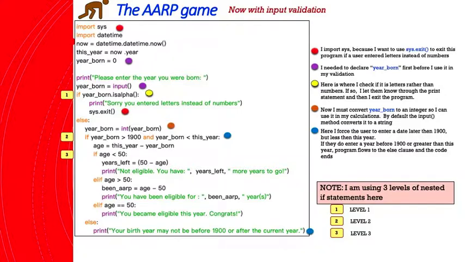Now notice here, I'm using 3 different levels of if statements. So I'm using a nested if statement here at 3 different levels. The first one you see is if year_born is alpha. I'm checking to see if it's letters. Then here, the second level of validation, if year born is greater than 1900 and year born is less than this year. So I'll only let them proceed if both those conditions are met. And then finally, I get to the indentation of that particular if statement with the if, elif, and the second elif, which is what I had in the first version of this code.